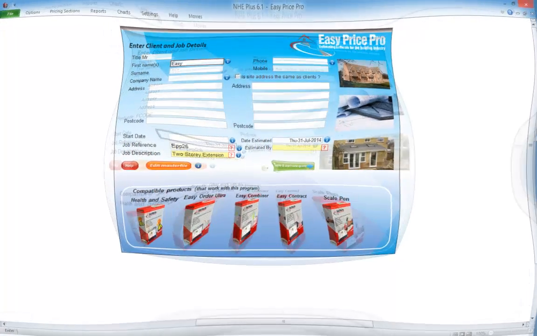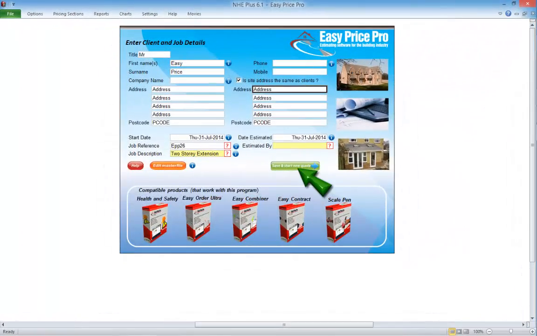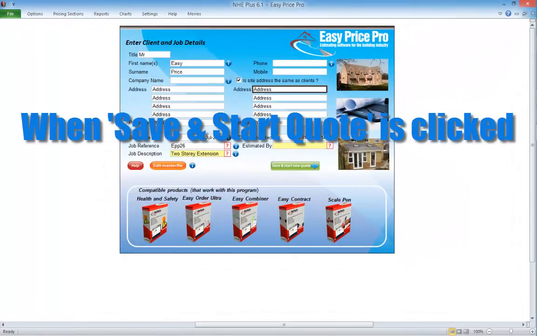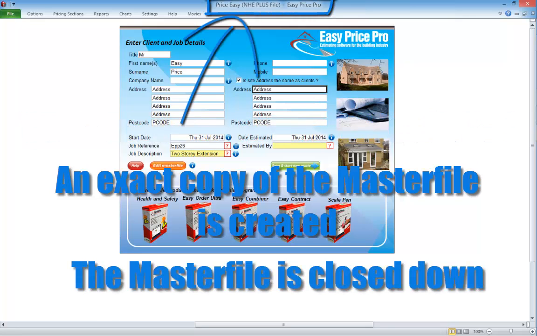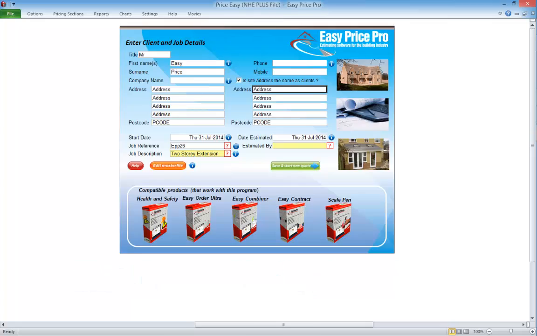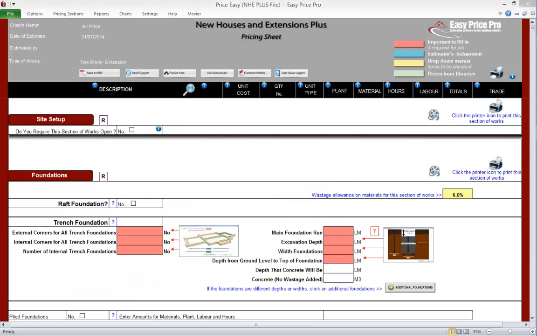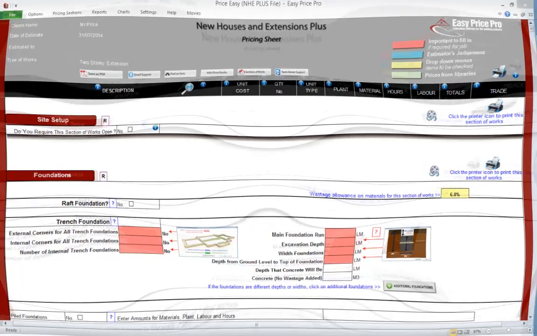When you complete the client details and hit the Save and Start New Quote button, the programme will generate a carbon copy of your master file. Then it will close the master file down for you and take you to the pricing sheet of the quotation that's just been created. You will see that the file name at the top has changed to the name of the client. This is how you know that you're now in a client file and not the master file.